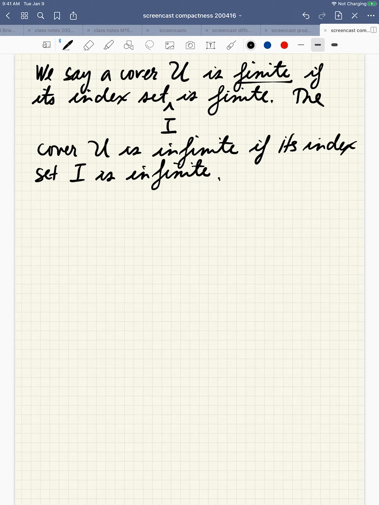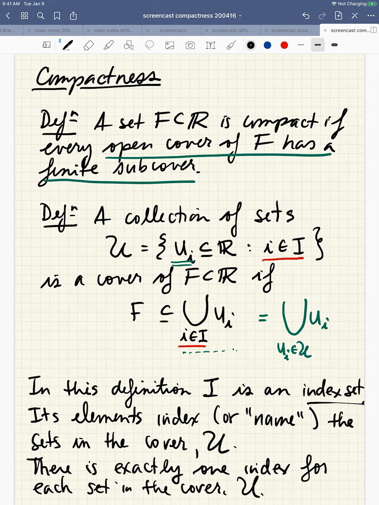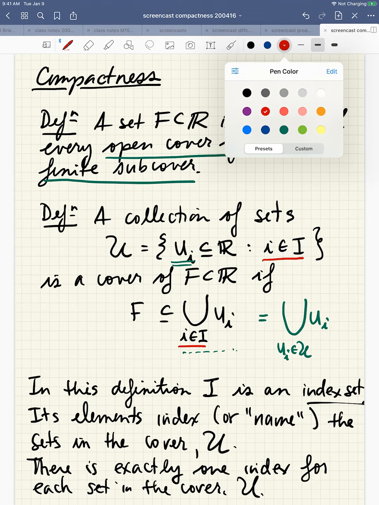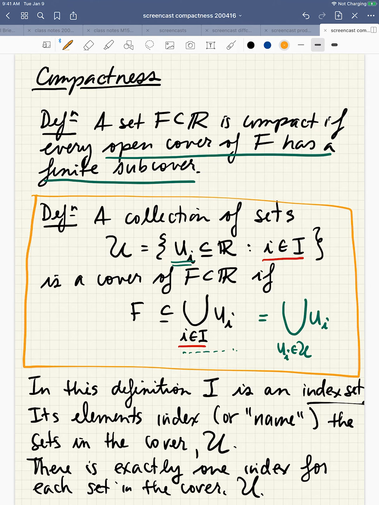Let me just go back. I just explained to you what a cover is. I've defined that term. Now I'm going to tell you what a subcover is.